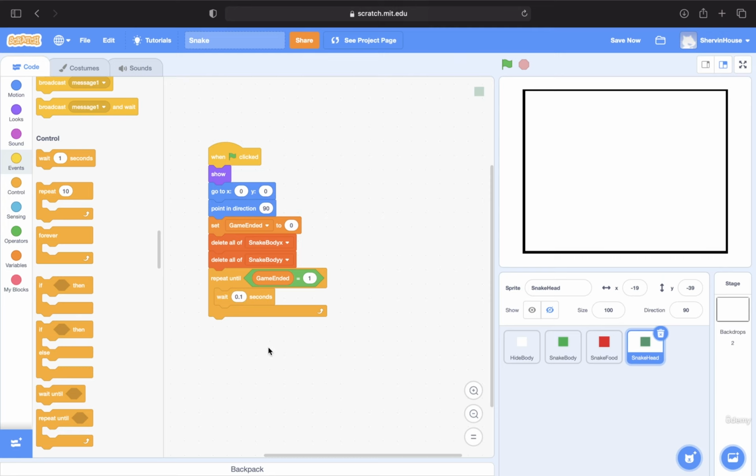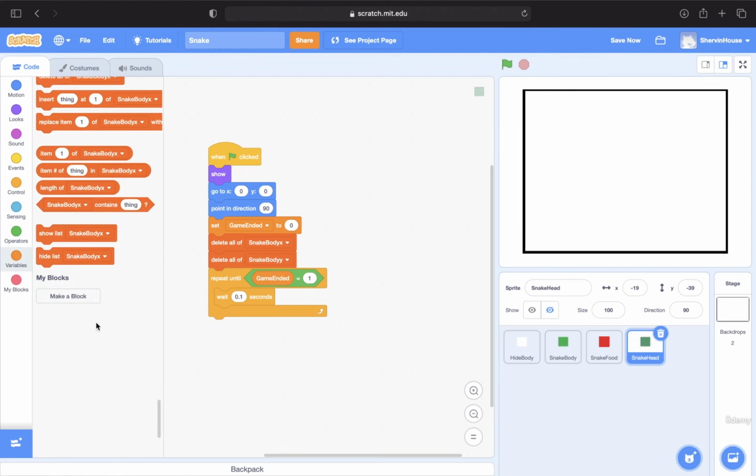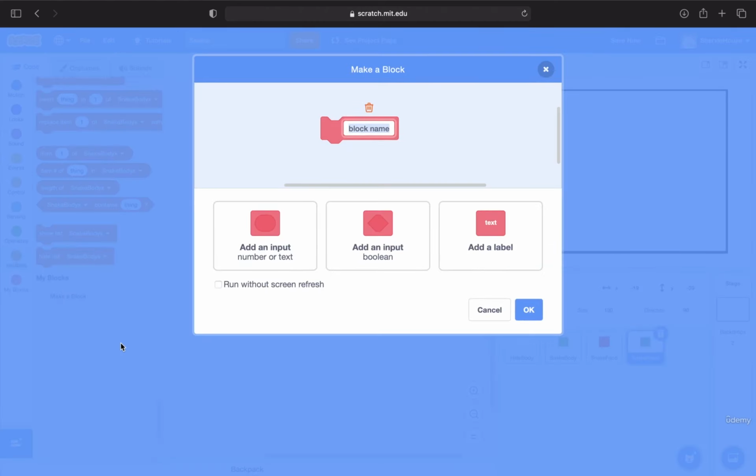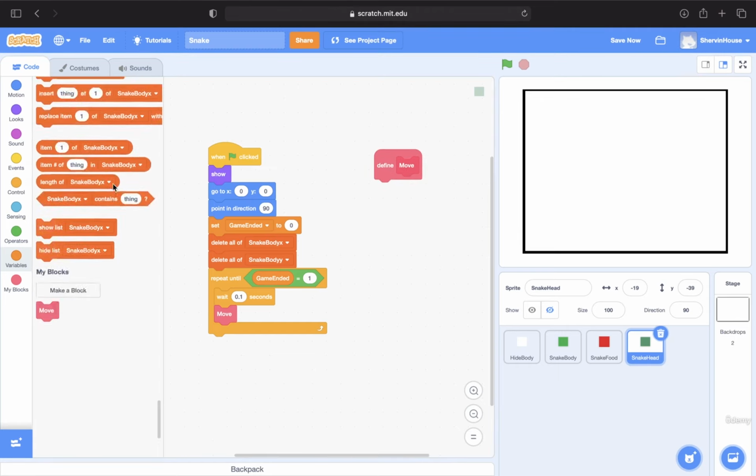And then we're going to move, right? And now just to make things easier, we're going to create a new block. We're going to name it move. And we're just going to put that there, all right? Say move. And we're going to define what move is over here on the side, just so we have a little bit of a clearer picture.